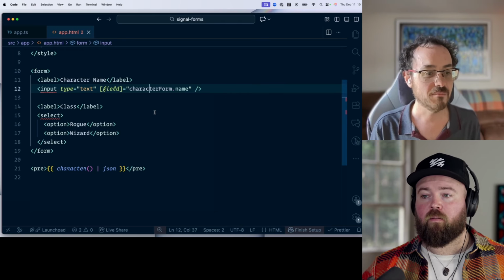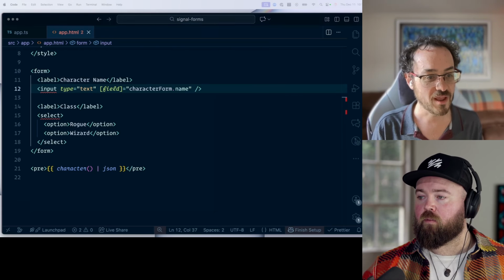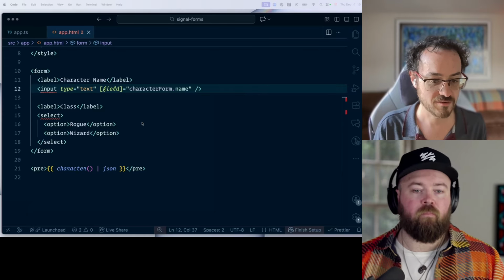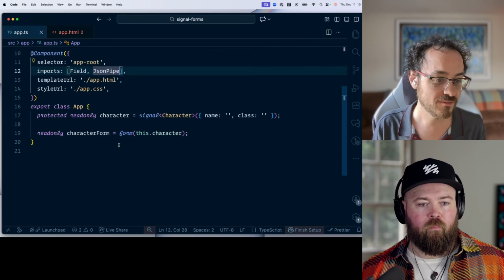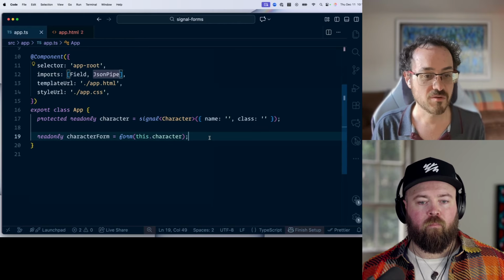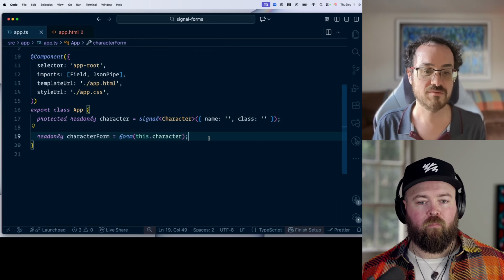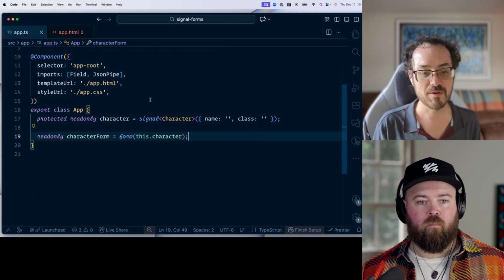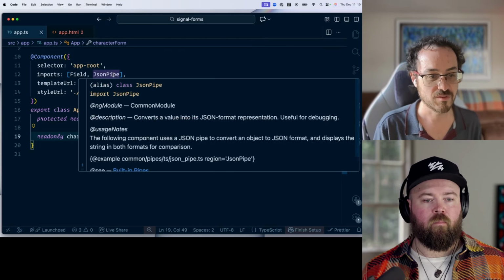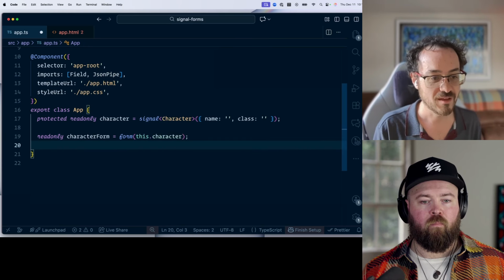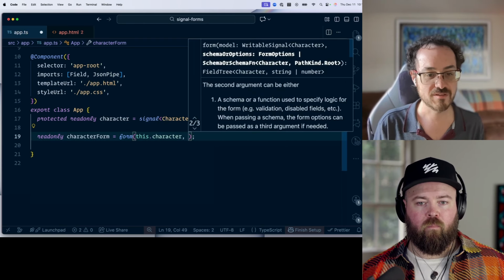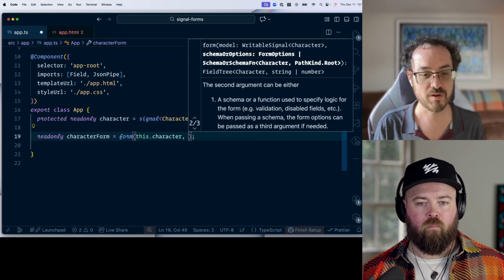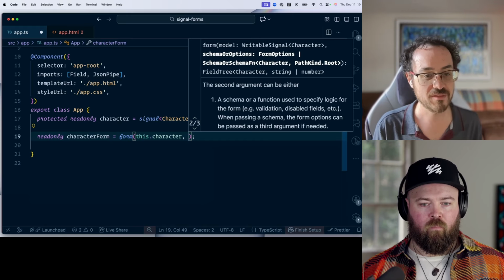Okay. Cool. Let's go a little bit deeper and add some validation to this character name. Okay. So if we go back to our app, the other thing we can do in character form here is pass a schema function to the form itself as the second argument. And the schema function is a function that takes one argument, which we'll call path here.